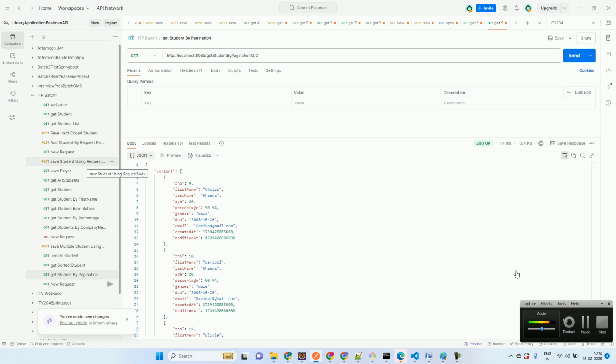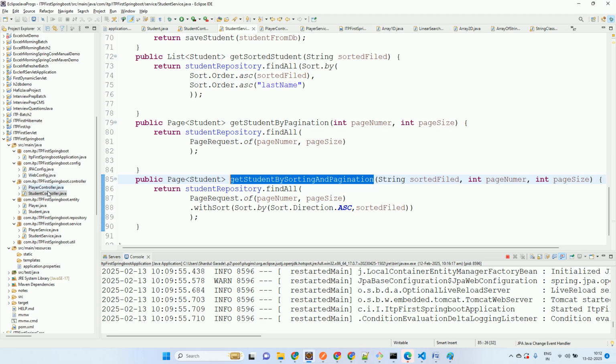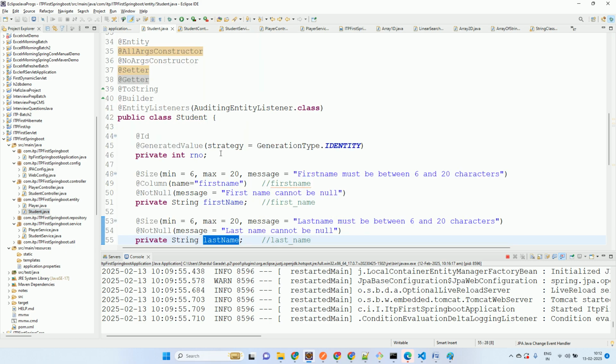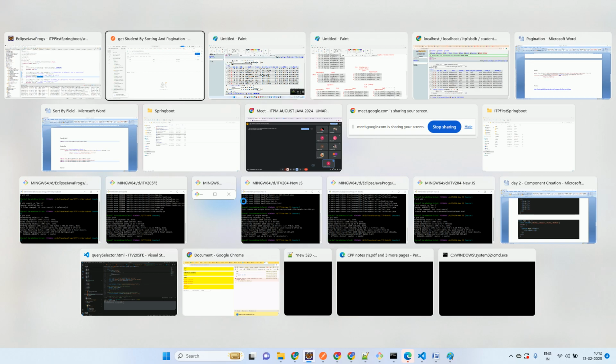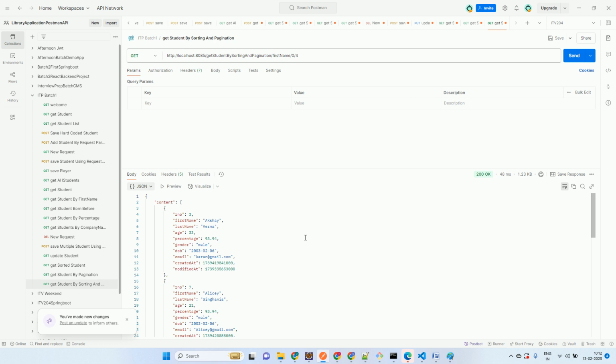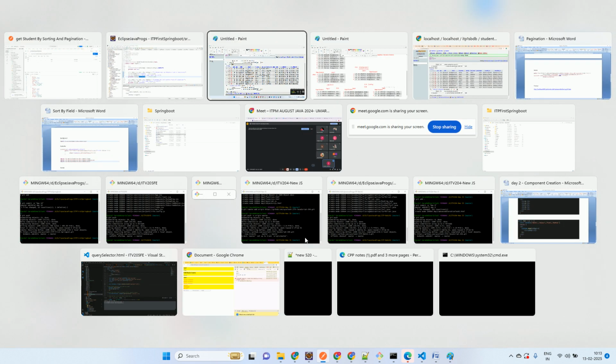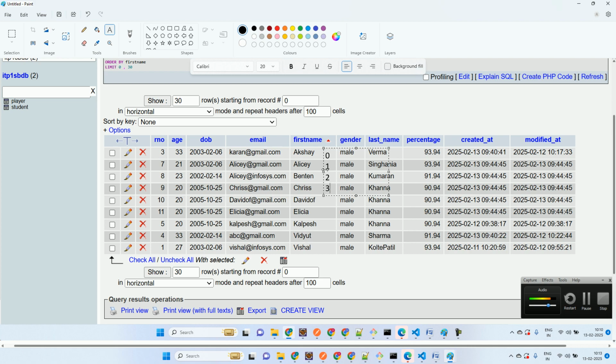ओके, नाउ फर्स्ट थिंग फर्स्ट, व्हाट टू पास, द सॉर्टिंग फील्ड। सॉर्टिंग फील्ड हमेशा एंटिटी के एट्रीब्यूट को लेना। हम लोग क्या ले रहे थे? फर्स्ट, राइट। कौन सा पेज? 0, और कितने रिकॉर्ड उसके? 4 रिकॉर्ड। तो कौन कौन आएगा? अक्षय, एलिसी, बेंटेन और क्रिस, ये थे ना। अक्षय, एलिसी, बेंटेन और क्रिस, समझ में आ रहा है? यस और नो?